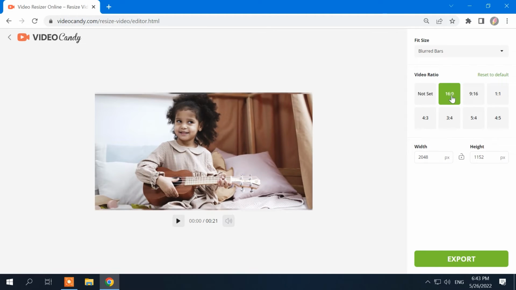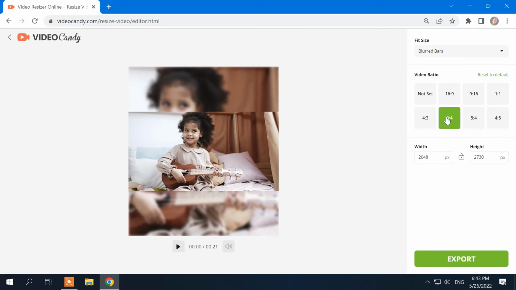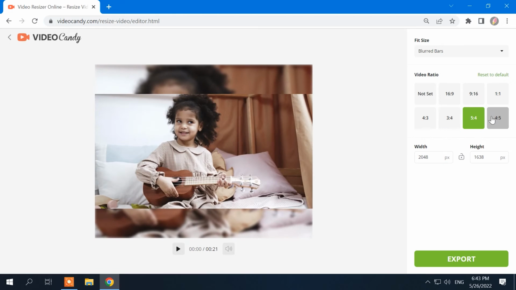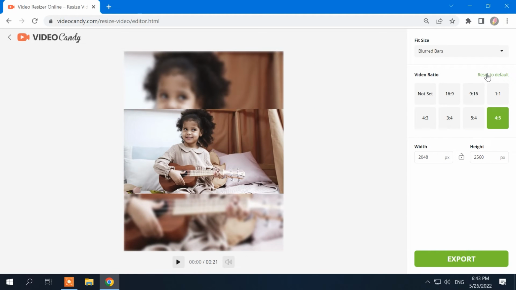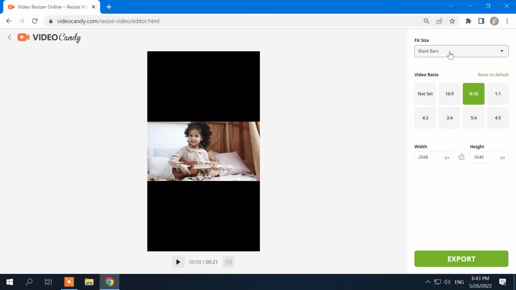Video ratio. Set the new ratio if needed. Try out the available options to see which one fits the best. Note that the Reset to Default button reverts to the applied changes. We'll set the 9:16 ratio for now.